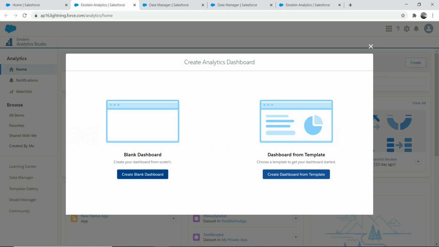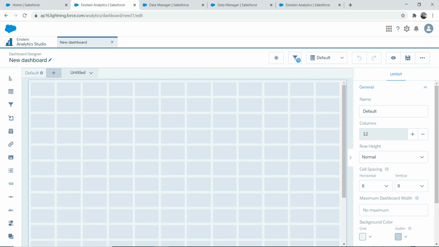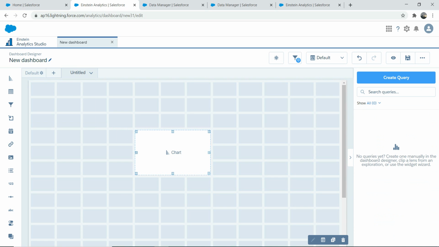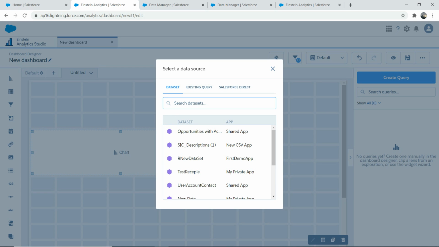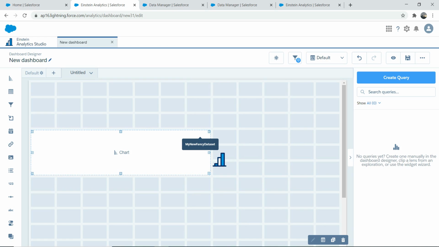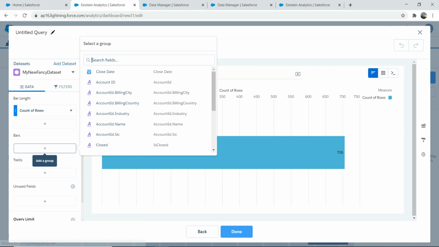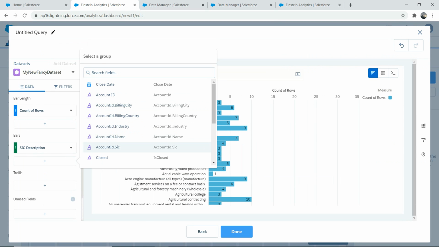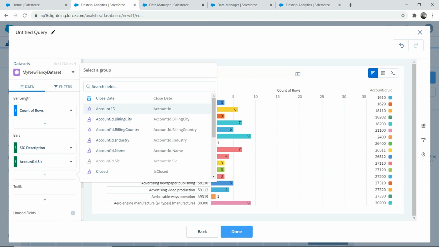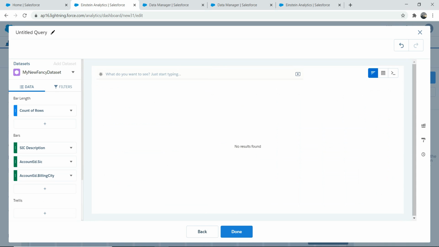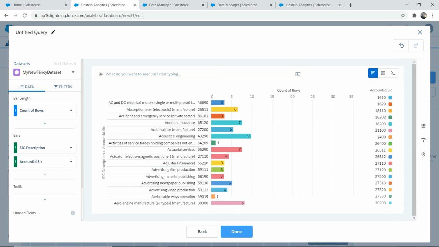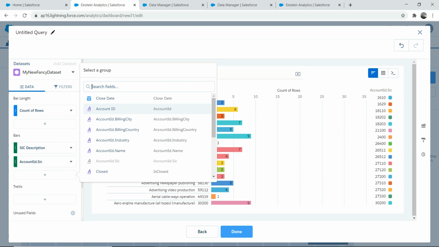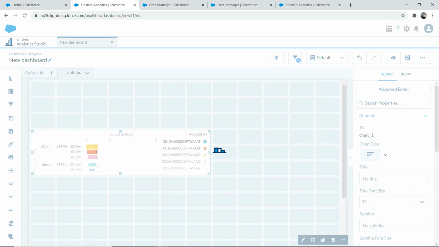We're going to do a simple test. Create blank dashboard. Now add a chart component here. Click here, and the data set should be my new fancy data set. Now go to bars here. You have SIC description, and you have account, this one, and you have account billing city. Oh, sorry, not the billing city. You can put maybe account ID. Right, done. You can do something similar.